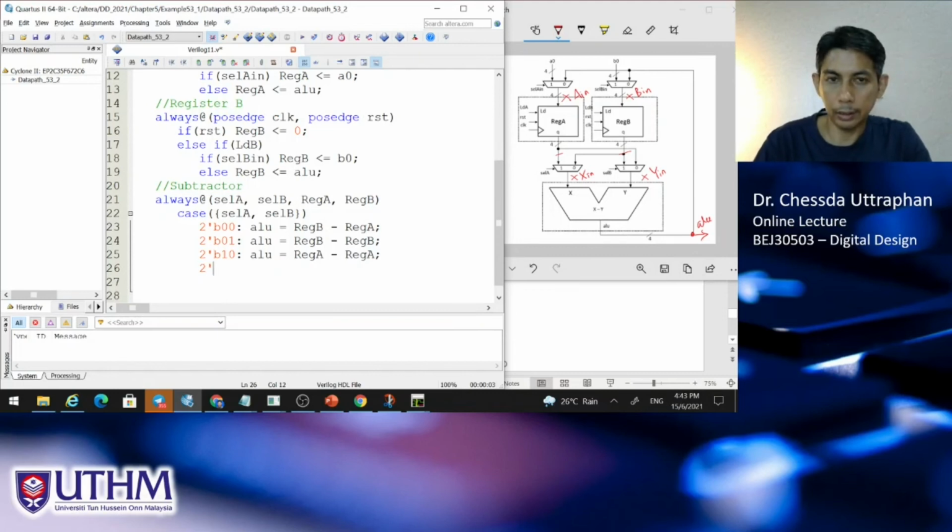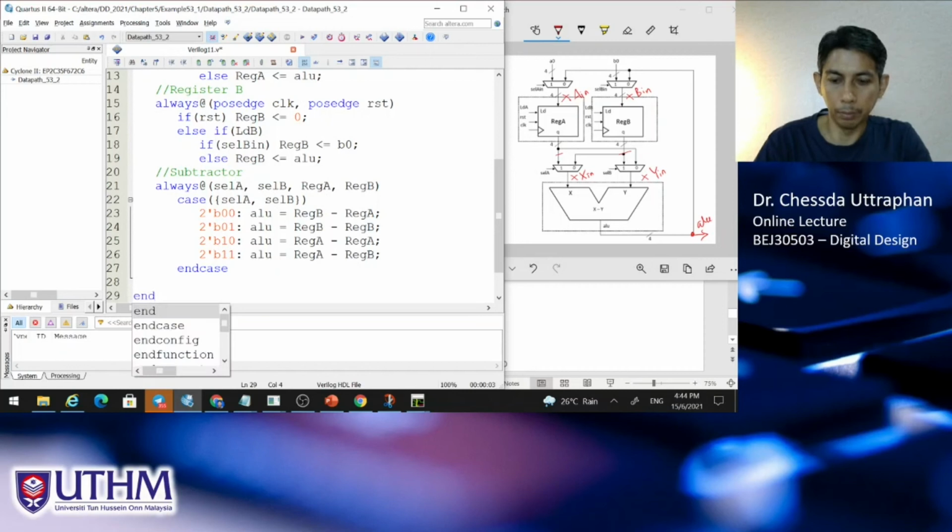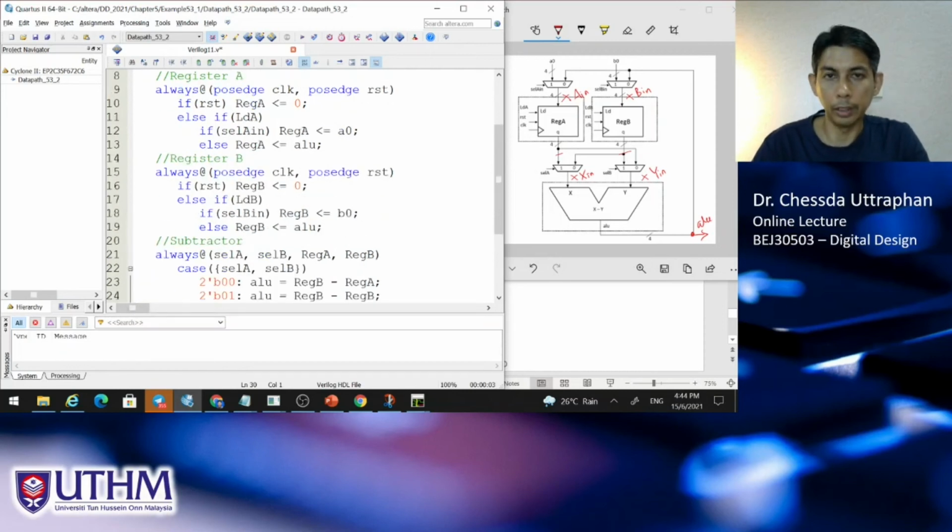And the last case is when we have both 1, 1. So the ALU output will be, if 1, 1 means that this one is rect A, this one is rect B. So should be rect A minus rect B. Done. So do we need to have a default keyword here? No need, because we have 2 bits here and we have covered all the possibilities already, so we can end the case here. Right, done for this one, and also everything here is done already, so we can end the module and everything is done.